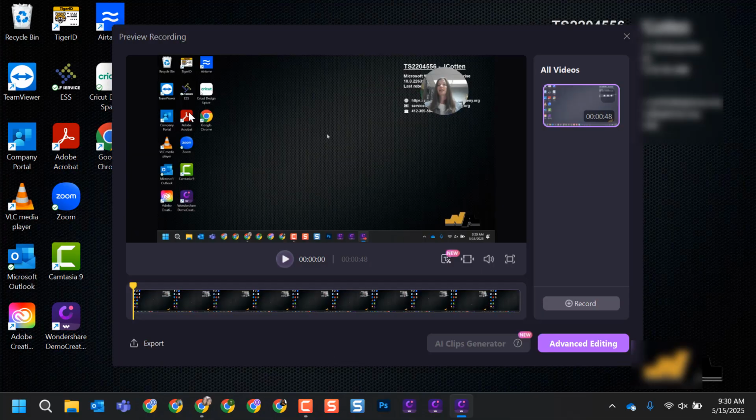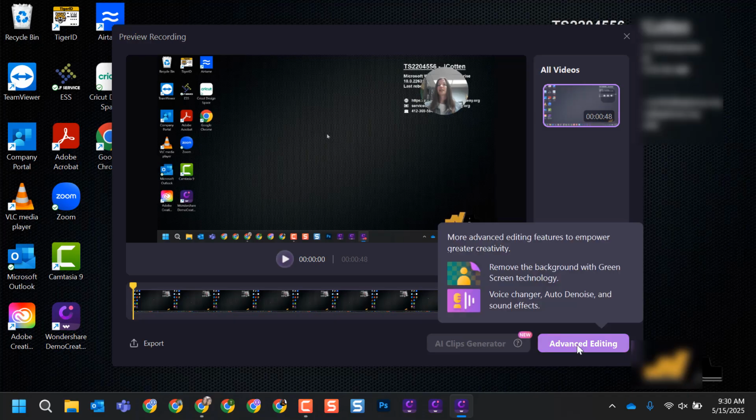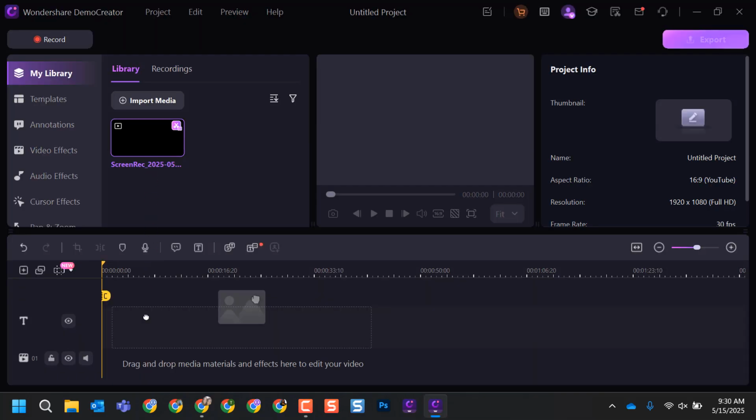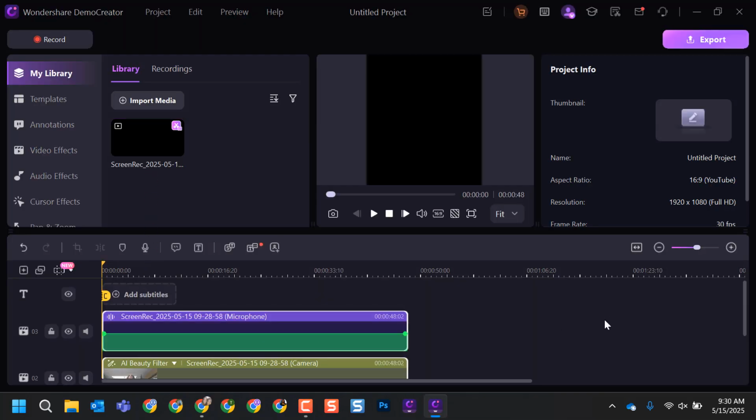A screen will pop up with a preview of the recording so I can watch it back. I want to go ahead right into the advanced editing options. So I'm going to select that. First thing I'm going to do is grab my screen recording and pull it right down to my timeline. So this is where all the magic happens in DemoCreator.